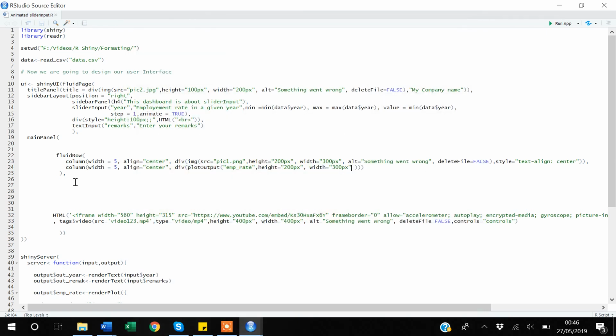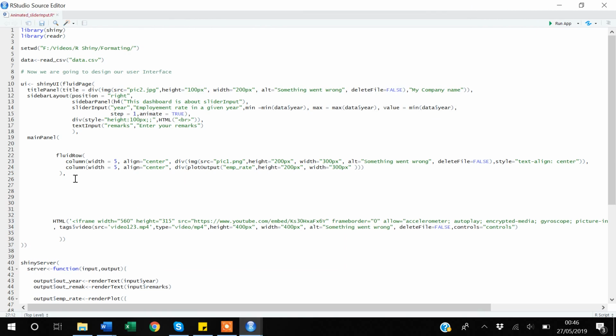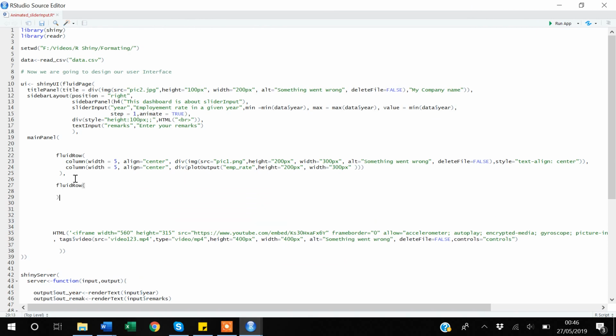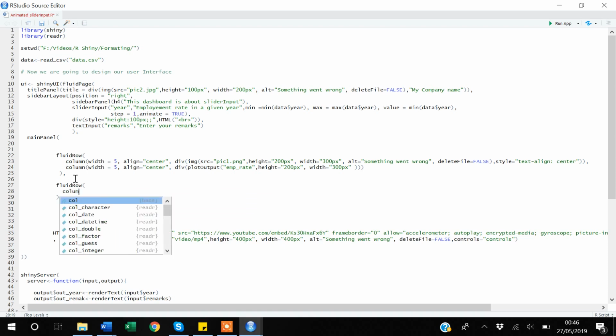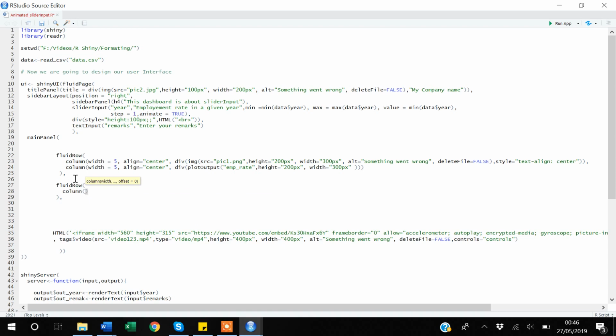The other thing is now that I want to create the second fluid row, and here we will play around with more formatting a bit. So again, my first column, I will specify the width is equal to, as I said, the width can be from 1 to 12. So let's see, if I specify the width is equal to 6 here, and I want to align it in the center.